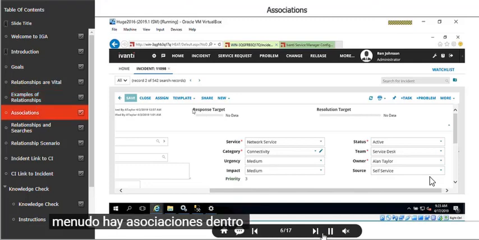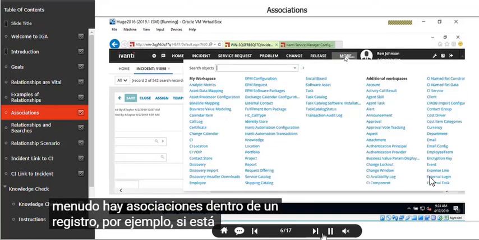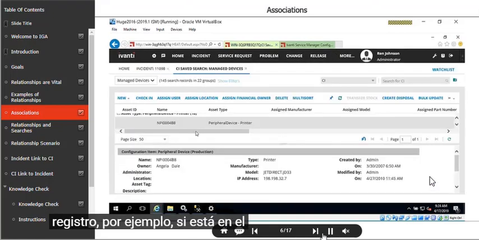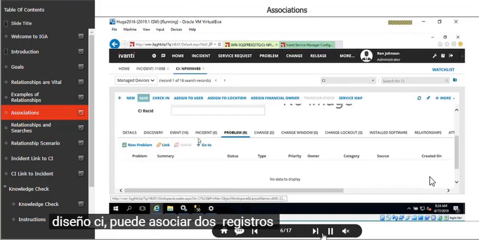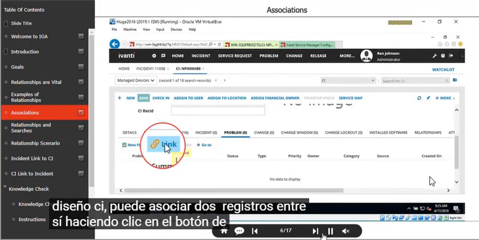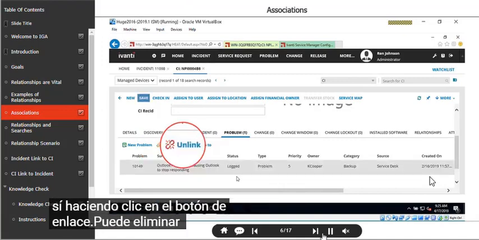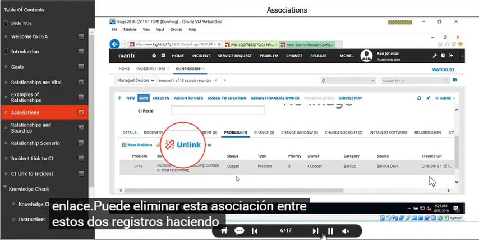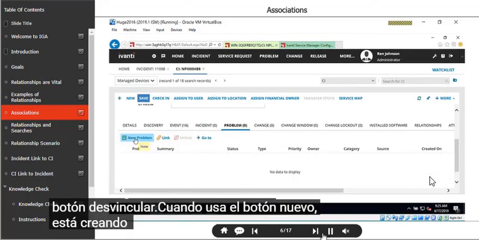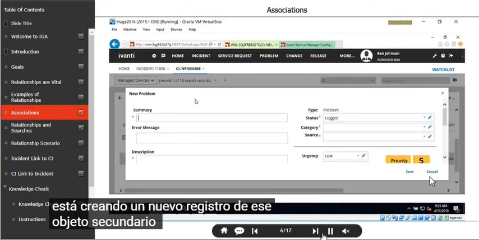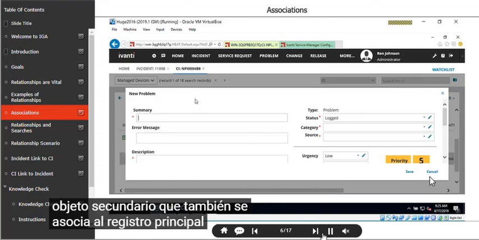There are often associations within a record. For example, if you are in the CI layout, you can associate two records with each other by clicking the Link button. You can remove this association between these two records by clicking the Unlink button. When you use the New button, you are creating a new record of that child object that is also being associated to the parent record.